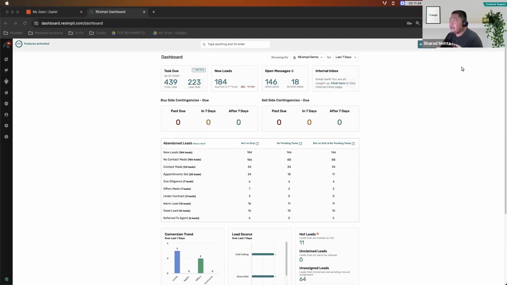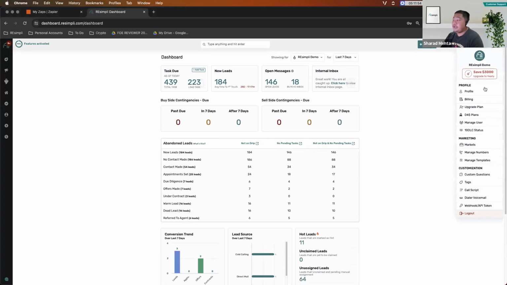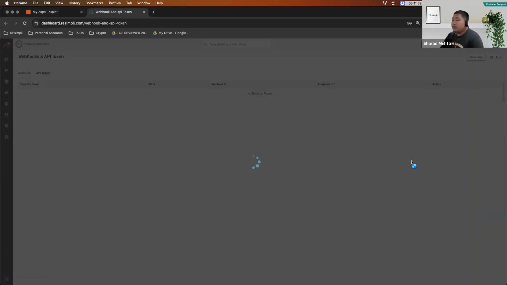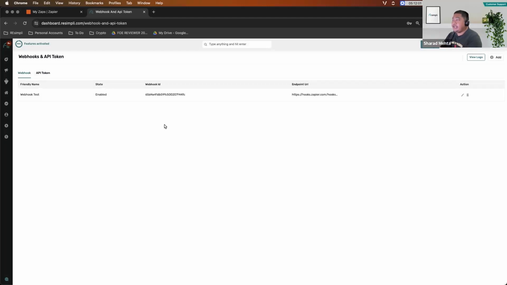Basically, the first step is you may go here on the top right-hand side on the drop-down menu. And then from here, you'll see the option for Webhook/API token. Now, once you click on that, you'll be routed to this page where you will see two tabs. One is for the webhook. Second is for the API token. Now, the API token, by the way, is what you can use if you are going to integrate reSimpli with another platform.